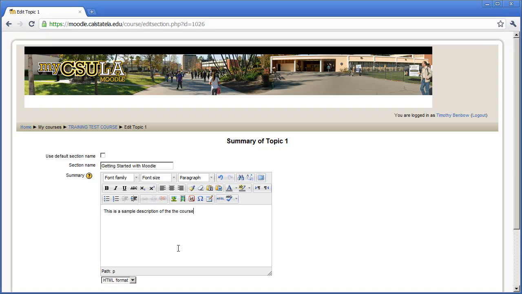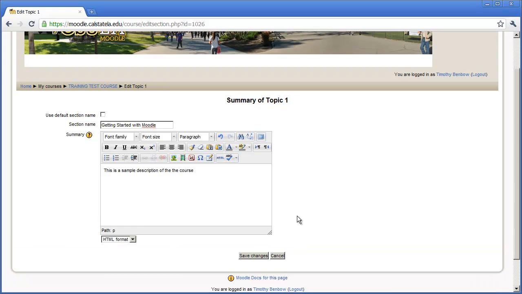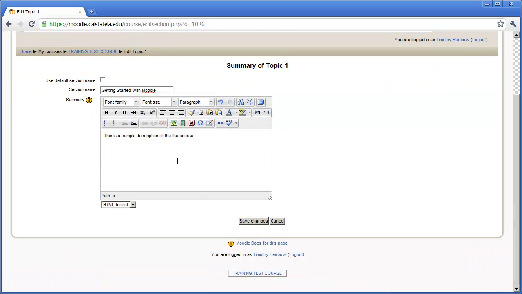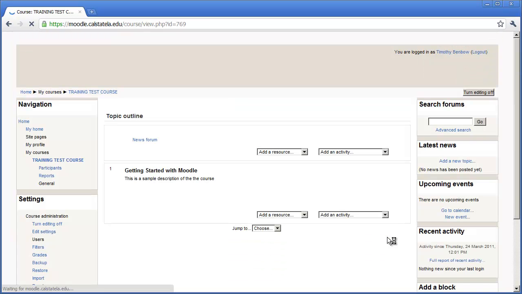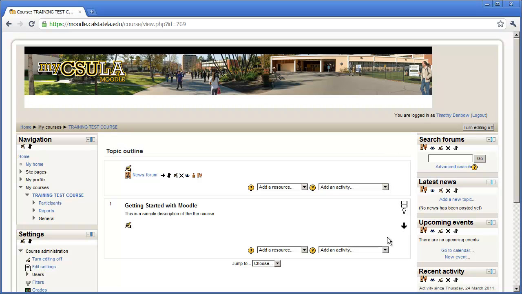And again, you can put an unlimited amount of information into this section and format it in any way that you want using these tools right here. Once I've gone ahead and added any information about that topic, I can just click Save Changes, and it's going to bring me back to my editing window, and you'll see this topic now has a title, and then there's the description right underneath that.